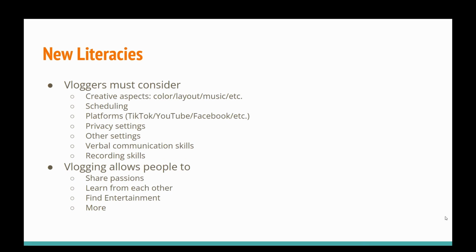Vloggers must also be aware of their verbal communication skills. So unlike with traditional written content, vloggers are speaking their content out loud for their audience to listen to. This can include storytelling as well as informational and conversational skills and more. We also want to make sure that you're literate with your recording skills. So how to use specific cameras depending on what device you use, computers, captioning devices, and things like that.